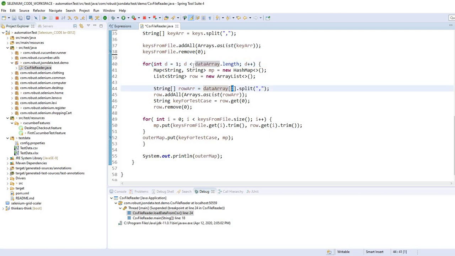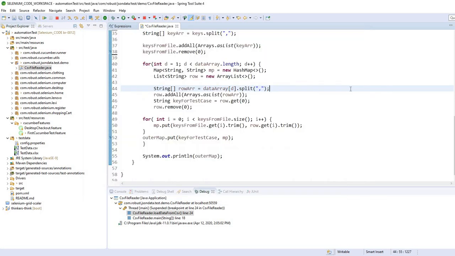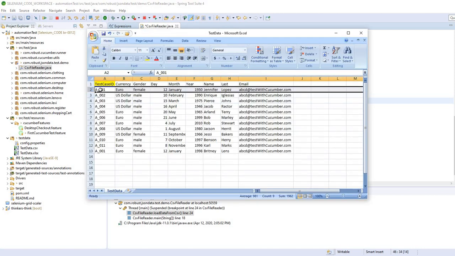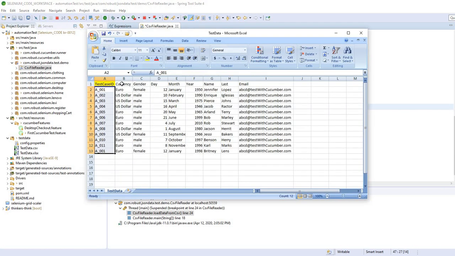Index d is going to be whatever index it is looping through, which in our case is a row. Every time you go to a row, each one of these is comma separated, so split them with the comma and make this a string array. After that, we convert that again into an array list, just like we did here, and then we put it inside the row array. Then we capture the first value of that row array, which is the A001. As soon as we capture that, we remove it, we don't need that anymore, so we map that according to key value.